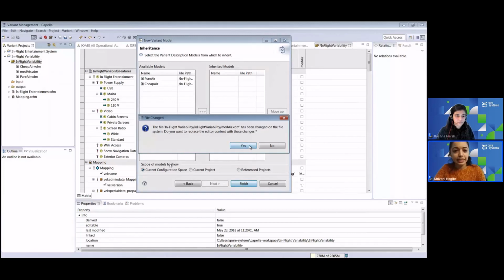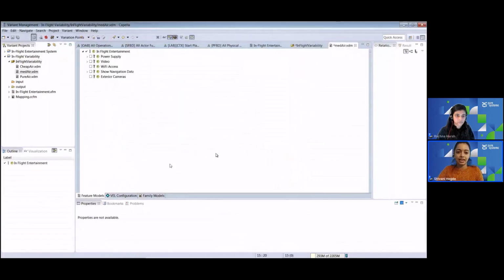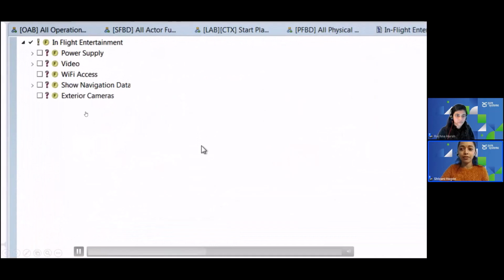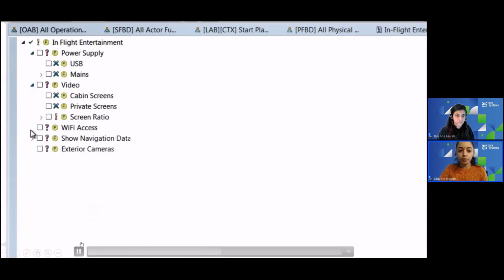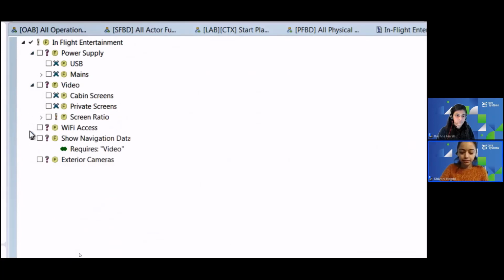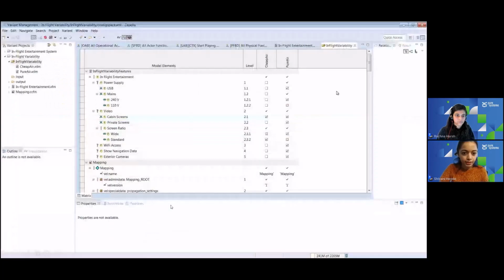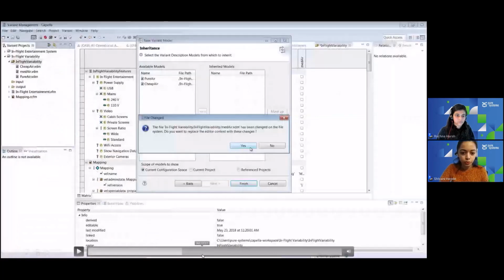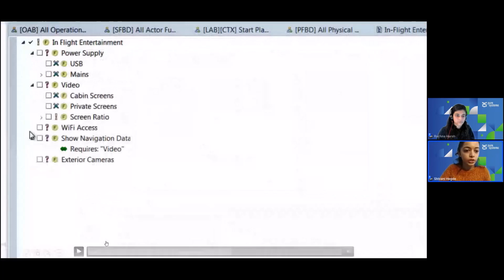Here we select yes, we would like to have these changes, and now you can see we have the mid-air variant model. Now let's start configuring this variant. As you see here, we have the feature show navigation data, which requires the feature video, which is at the top here. So let's select this and see what happens.